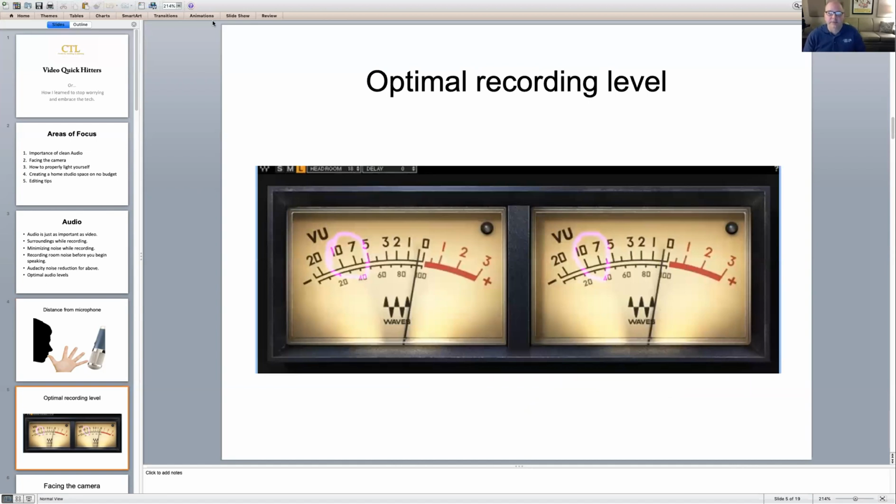Optimal recording levels, going back to that last point. This is an old VU meter analog, so you're not going to see too many of those. Everything's digital nowadays, but on your digital scale, you've got your 0, and that's the point you don't want to go across. You don't want to cross over, or at least not very much. Loud noises, that's going to happen. Sneezes and things like that. The minus 10 on the left-hand side to around the -6 level, that's a good level for optimal audio. It's not too loud, and it's not too low.